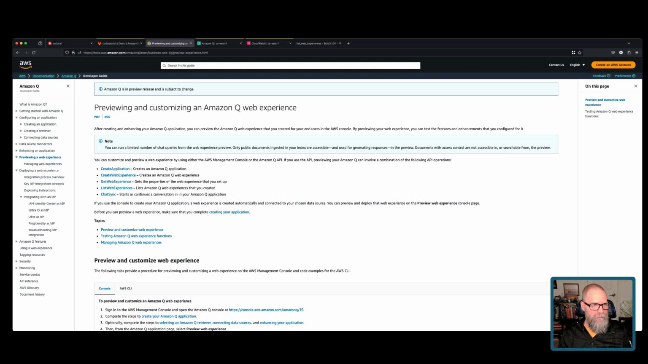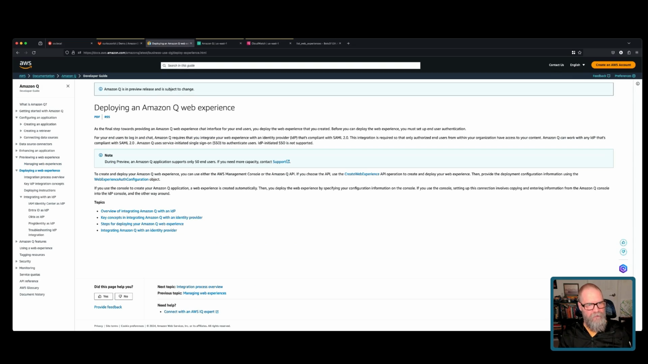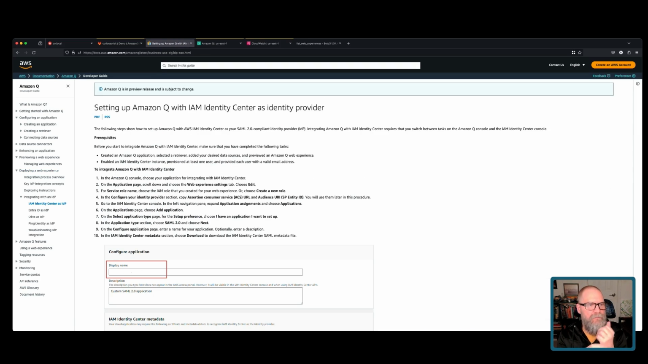I pulled up this documentation. So what I did at the beginning of the stream was we previewed our web experience. Okay, we went in and we asked it some questions. So that's fine. And then what we need to do is deploy the web experience, but in order to do that, you can see here that we have to integrate it with an IDP. And I mentioned already that we use IAM Identity Center, so I think we're going to try to set this up and see if we can get this to work.